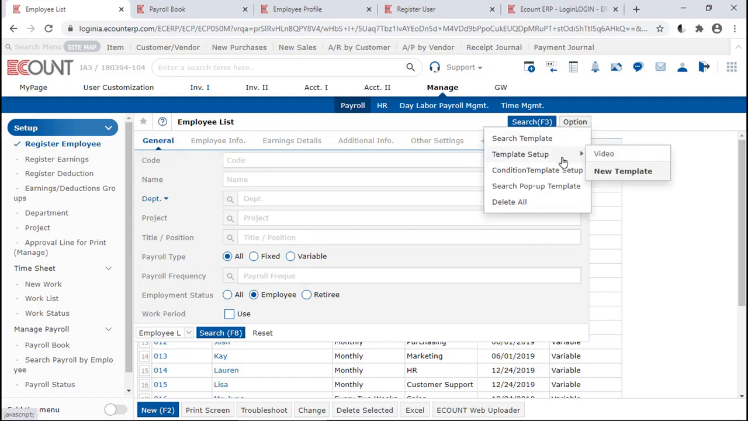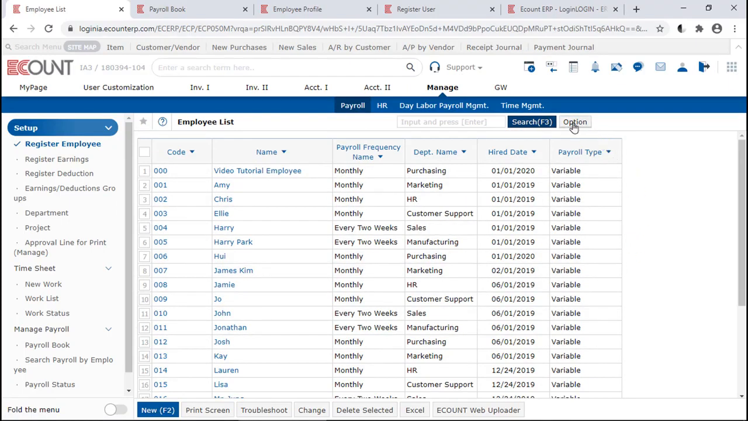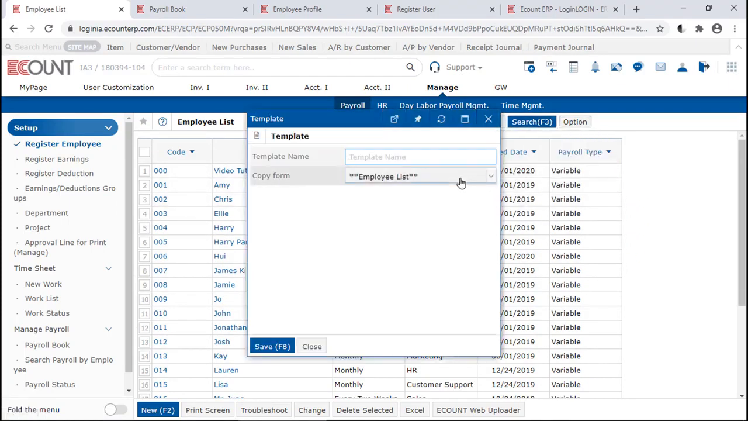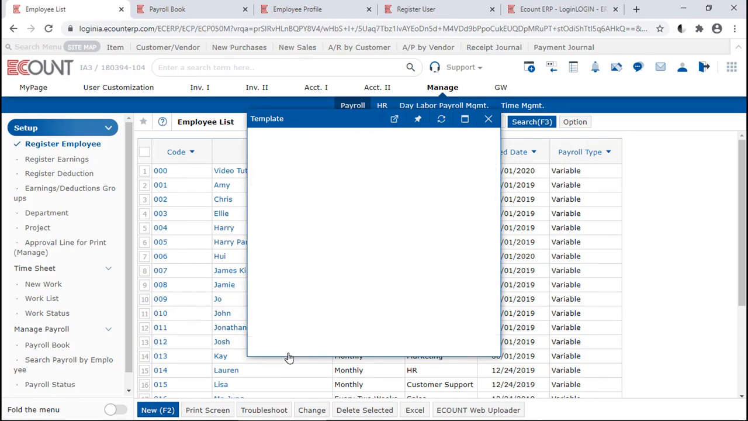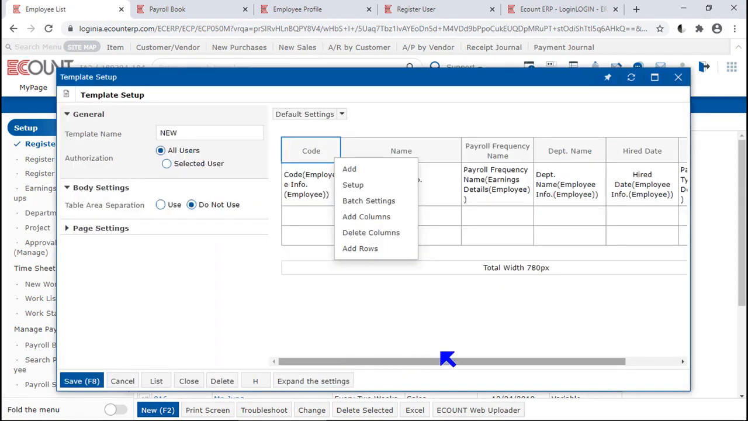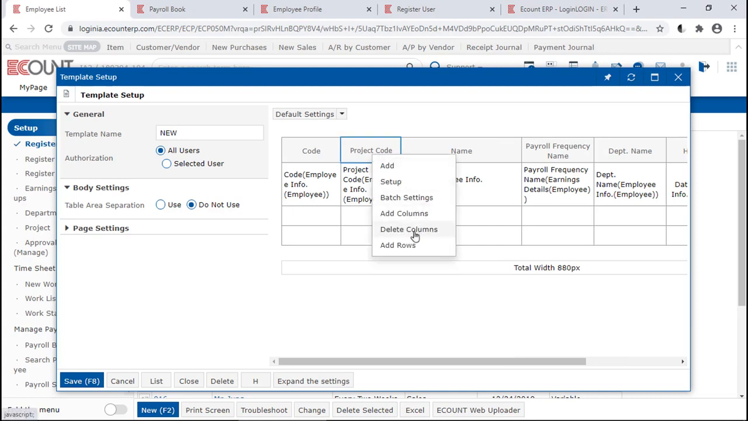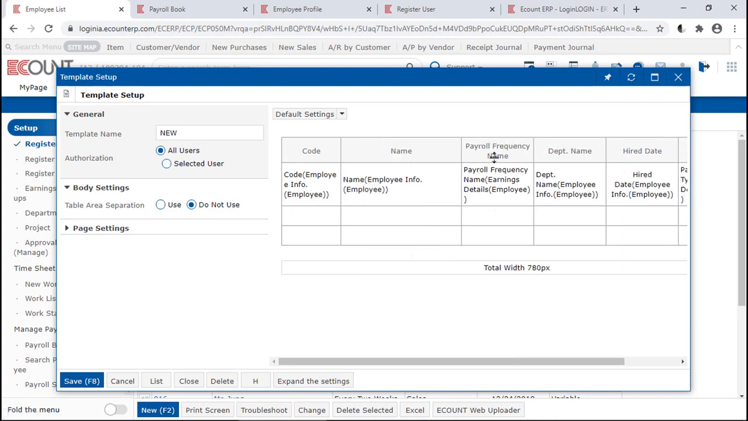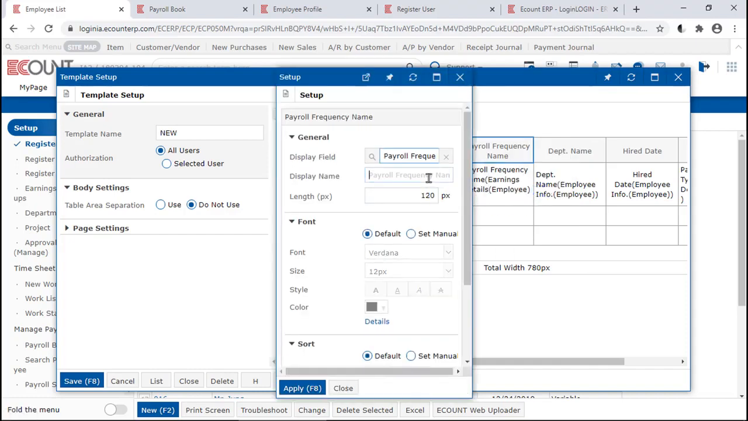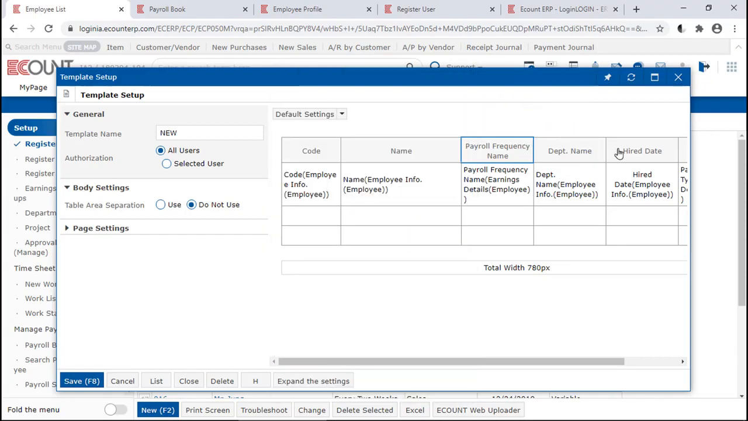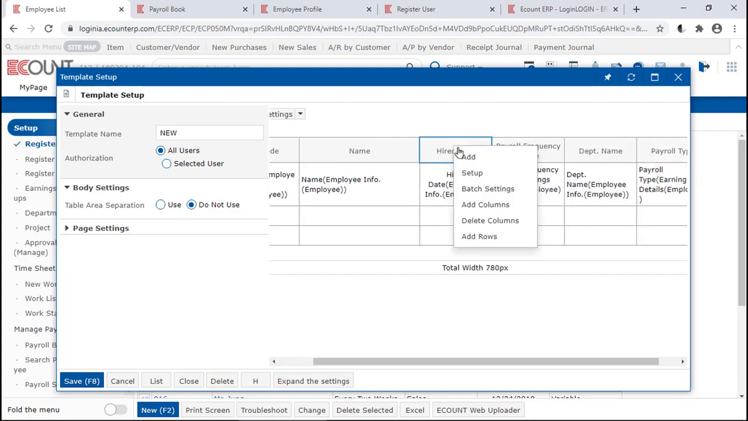Next, by clicking Template Setup button, you can edit the list displayed in Employee List menu. Initially, you can copy the existing template and create a new one. In Template Setup window, you can click Add button to add a new field, and click Delete Columns to delete an existing field. And you can click Setup to edit the display title or adjust the field width. Also, you can move each field's position by clicking on the field once and dragging it. And you can click Save after editing the template to your desire.